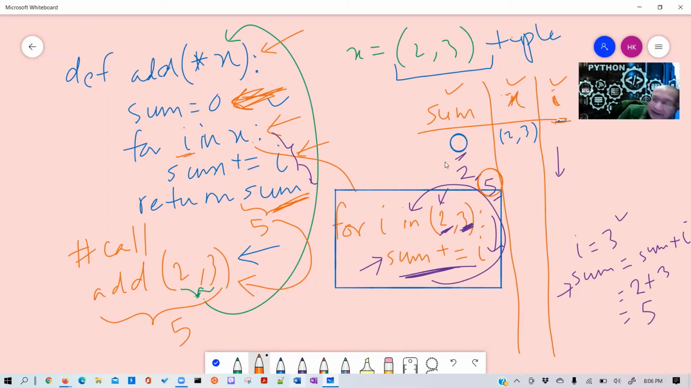So if you didn't understand it fully, don't worry about it, because the main purpose here is understanding this arbitrary argument. That's all. Now you need some practice.